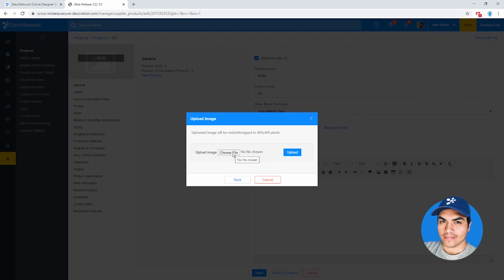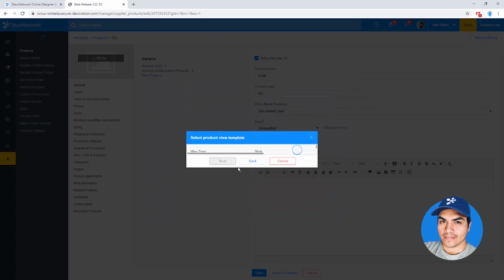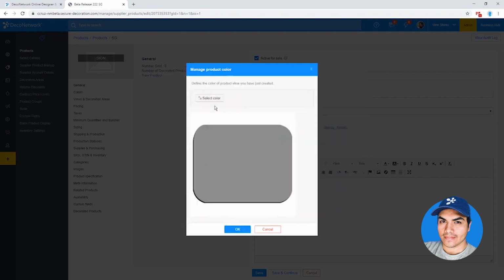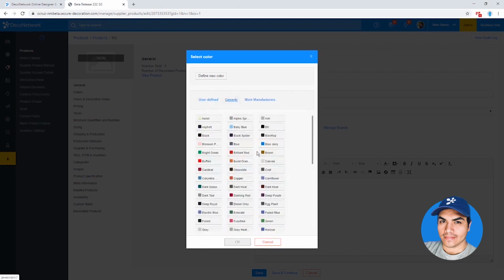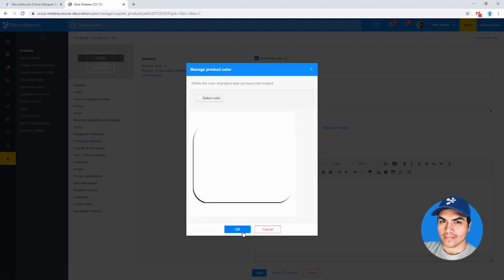So I don't have that image prepared, but what we can do is actually go back here and just use one of the examples from the DecoNetwork templates. So we could use something like this mouse mat. But you could imagine this being a specific size or aspect ratio for a sign or banner that you're using. And for most of these products, the color is going to be white, right? It's just a white base that is then printed on.